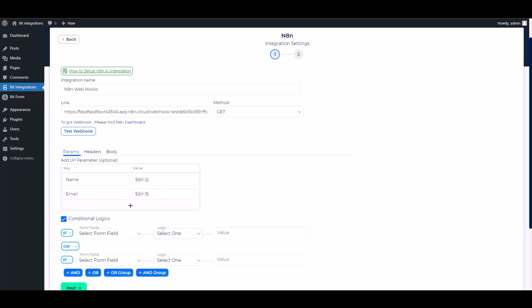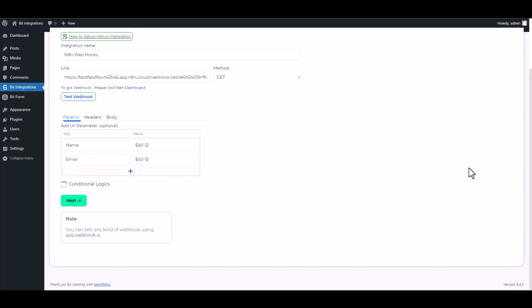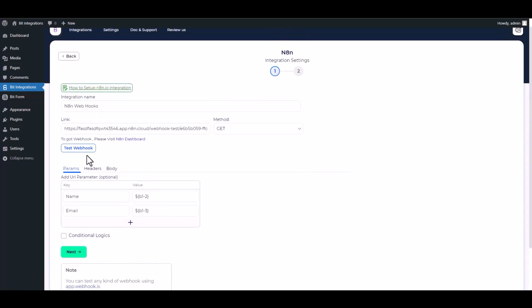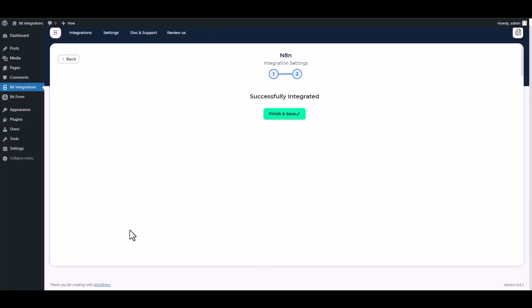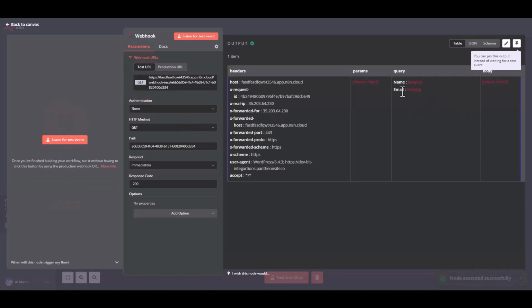Here are the advanced features of conditional logic. You can use it for your requirement. Test webhook. Webhook executed successfully. Next. Finish and save it. Go to the n8n site, and here you can see that the URL executed successfully.